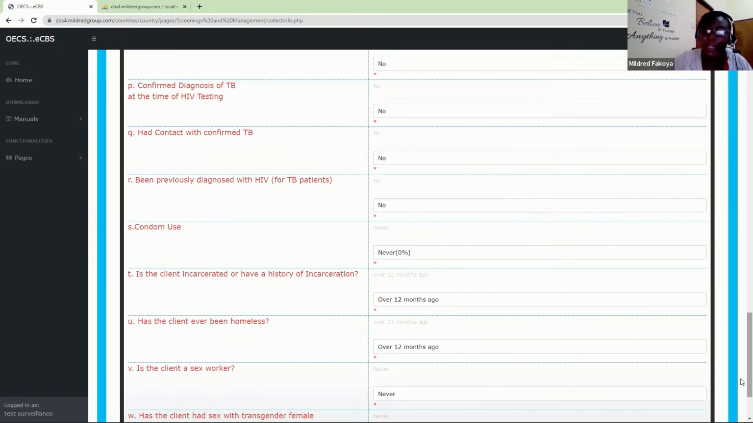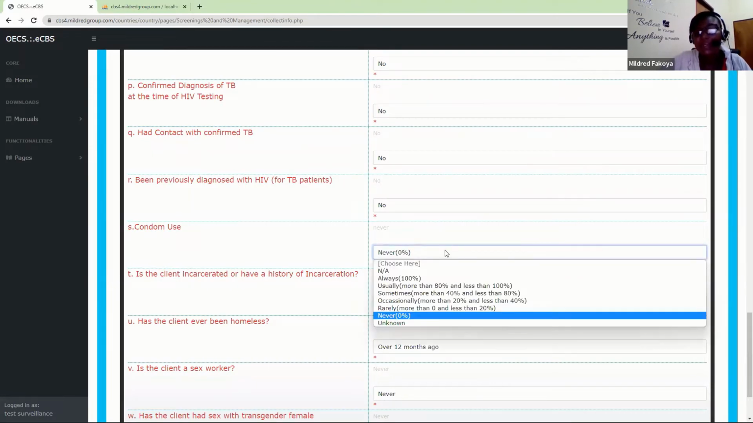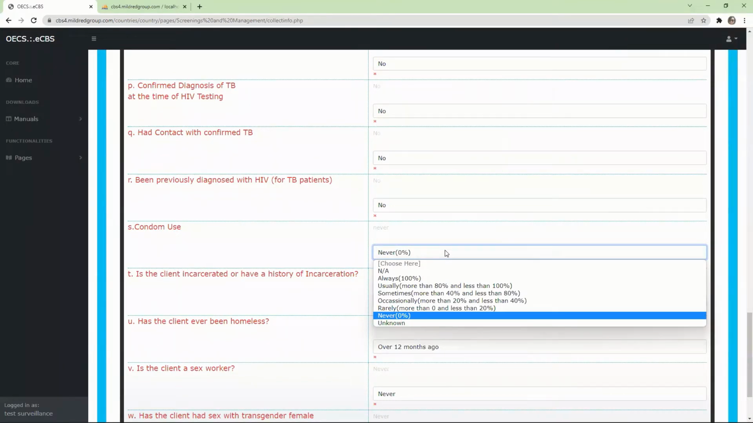Then you want to look at the client's condom use. You want to ask the client if the client uses condoms, how often: if it's always, usually, sometimes, occasionally, rarely, never, or unknown. Yes, someone asks a question again for clarity.